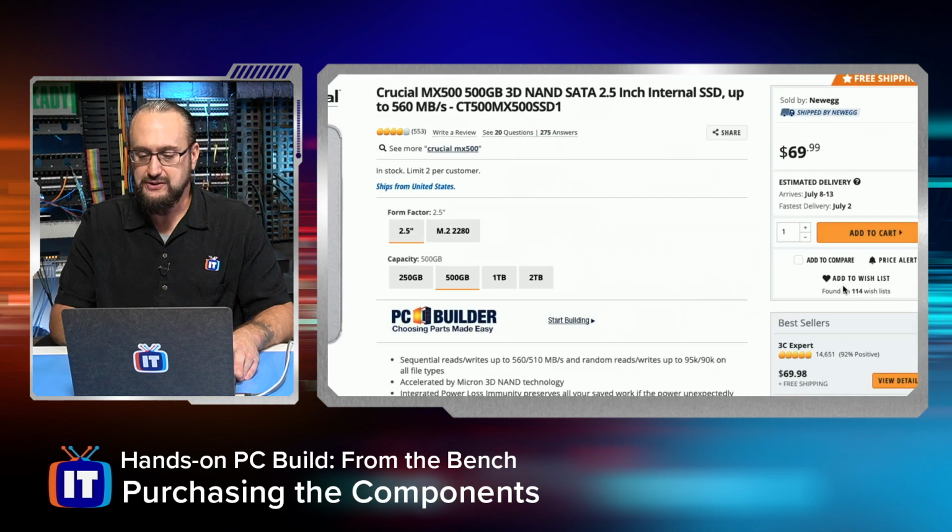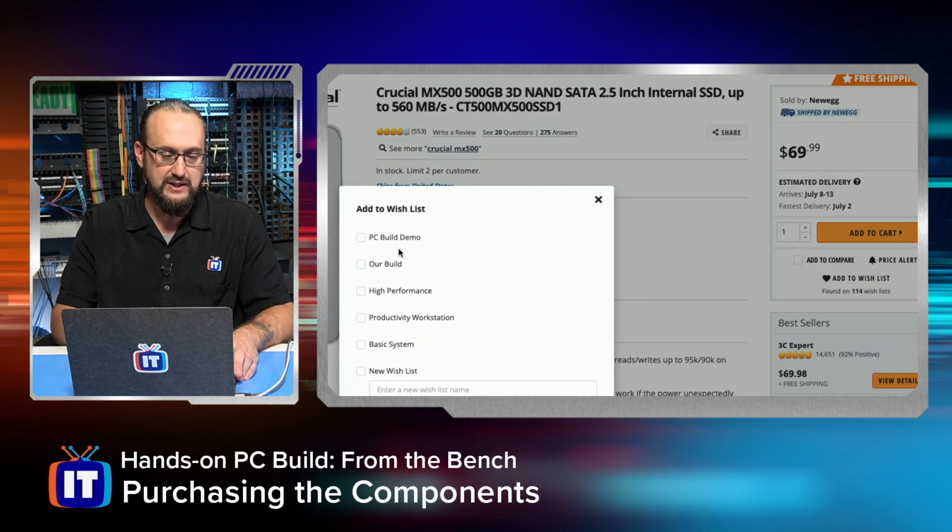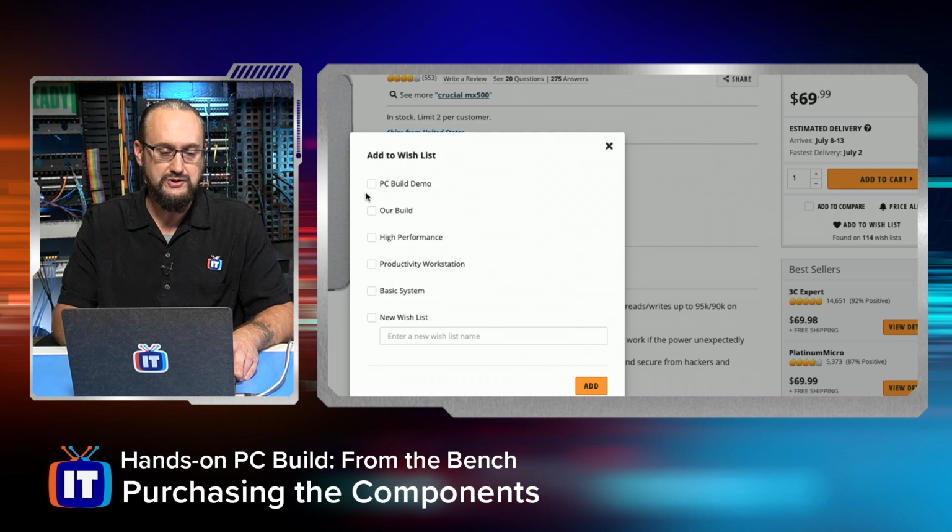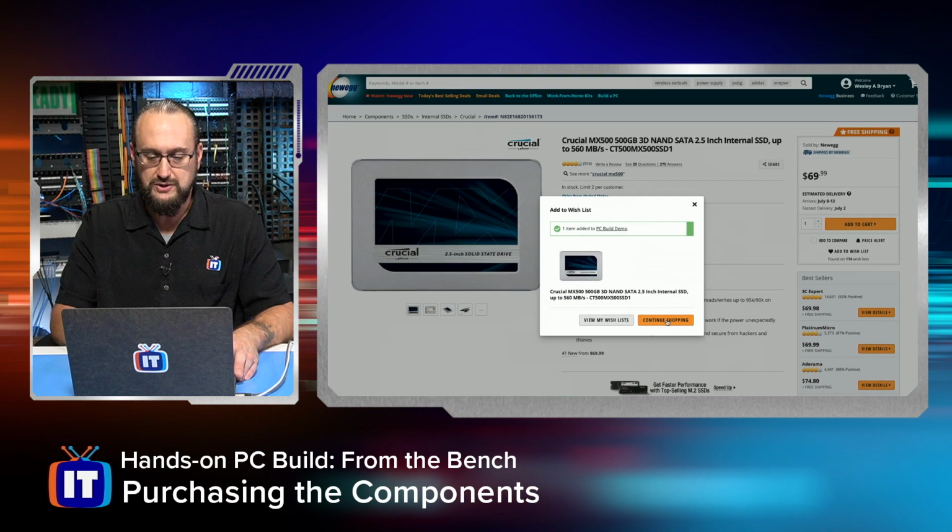And we're going to add that to our wish list. That's about $70, all right? And we're going to choose our PC build demo, and we'll choose add. And now we've got our storage.